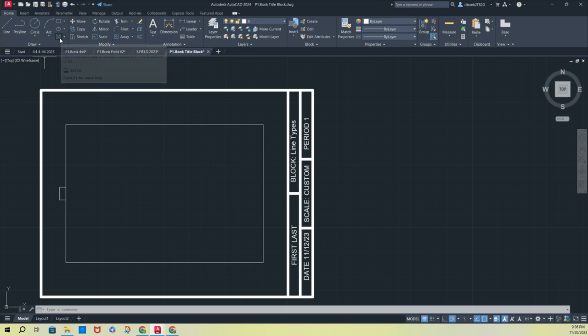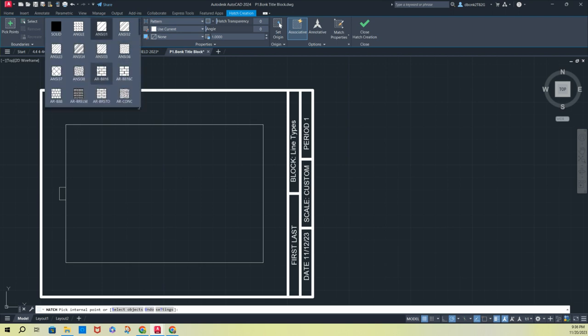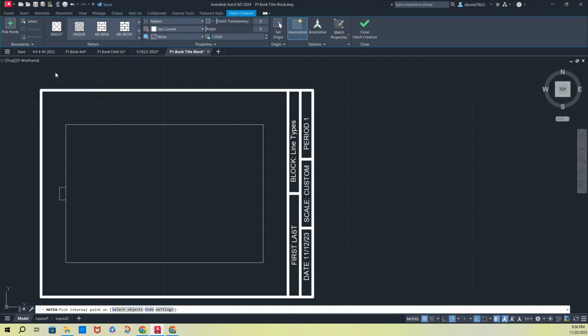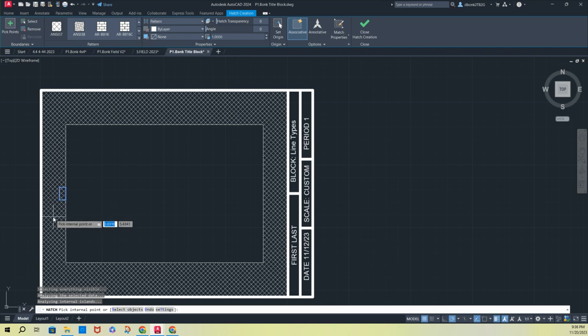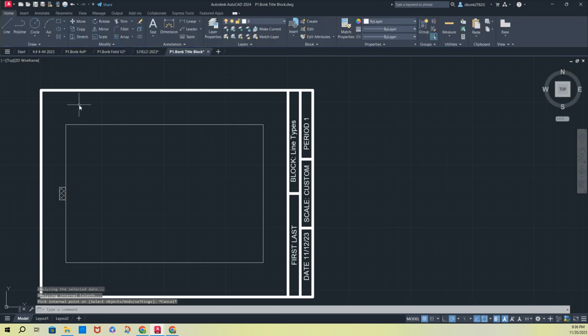This button right here is a fill command. It's a hatch, it's called. If you click it and you drop this menu down to ANSI 37, it's called, and then click inside the goal box, it's going to make it fill with the pattern that looks like a net. All right, I'm going to hit the escape key so I don't fill anything else with that hatch pattern.